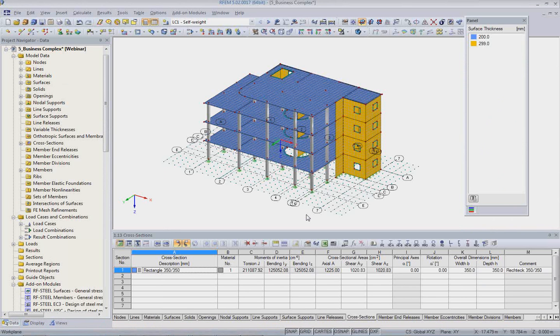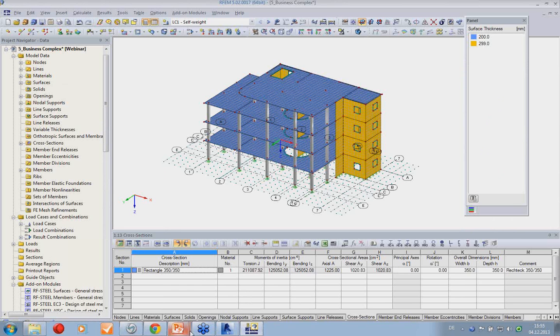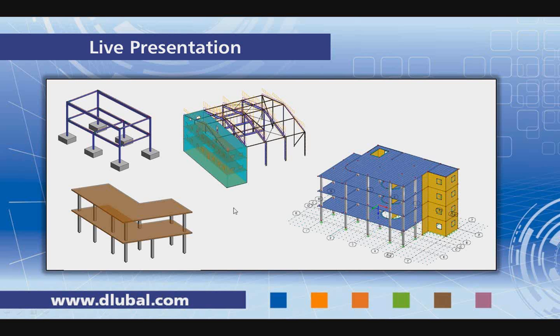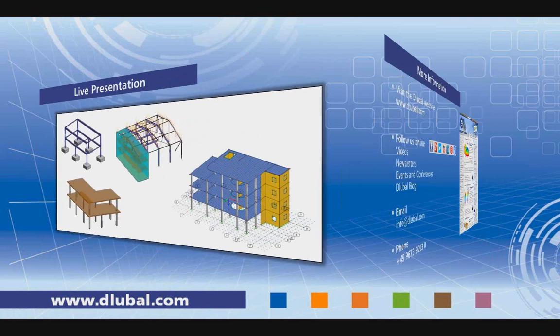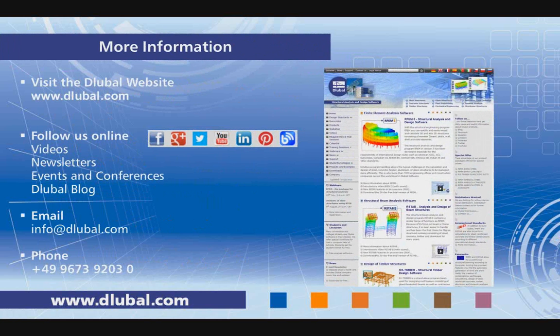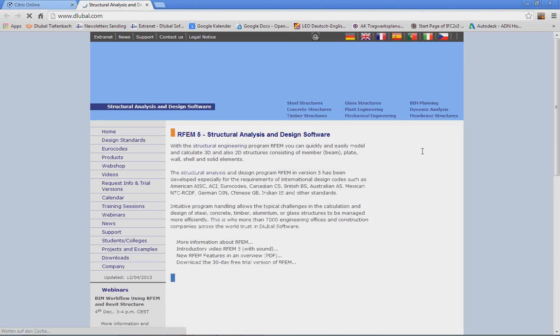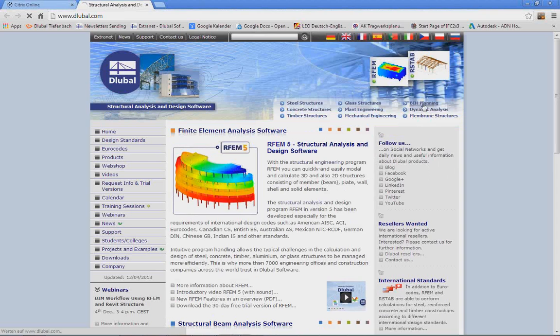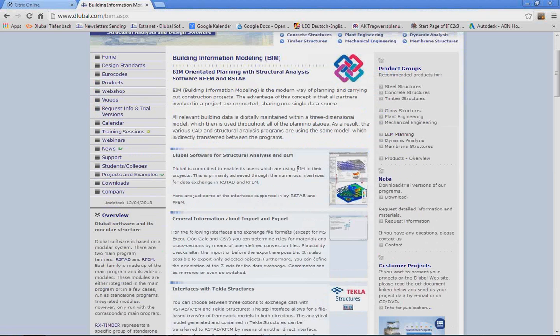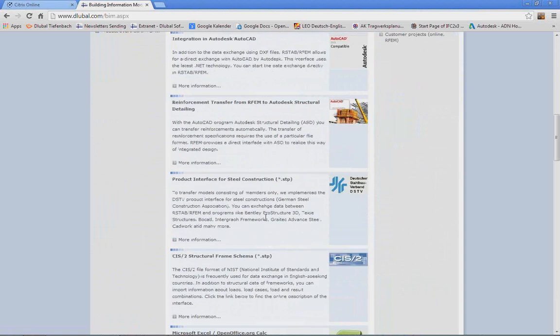Okay, this concludes my presentation. Before we finish the webinar, I'd like to give you a little bit more information. If you have further questions, please visit our website dlubal.com. You find quite a bit of information here. Also, we have a website called BIM Planning that has information about this interface, especially the Revit interface, and other interfaces that we have.